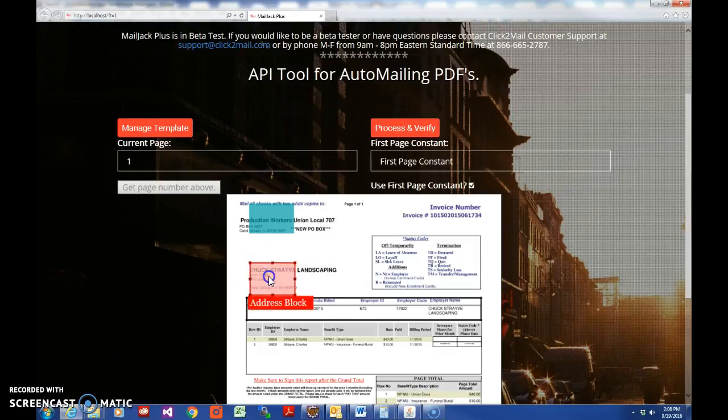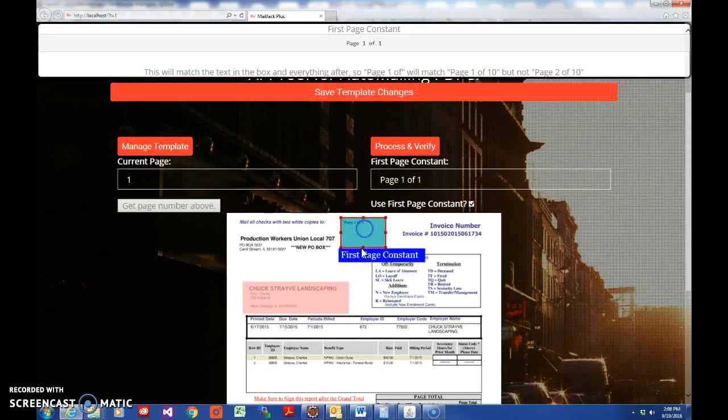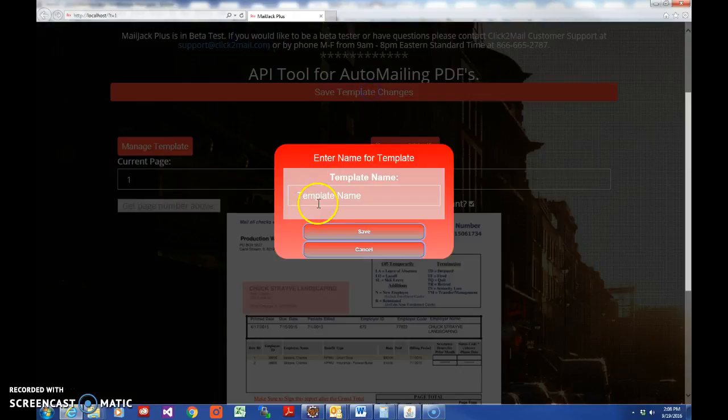As you can see now, when you drag the box, it's going to show you what we're working with. When you click on that, it shows you're working with the address block, and when I click over here, it shows me I'm working with the first page constant. This makes it a little bit easier, which was Mahesh's idea, which I actually think is a very good add-on to this. When you go to save a template now, I have to enter a template name and we're going to call it Vinny.